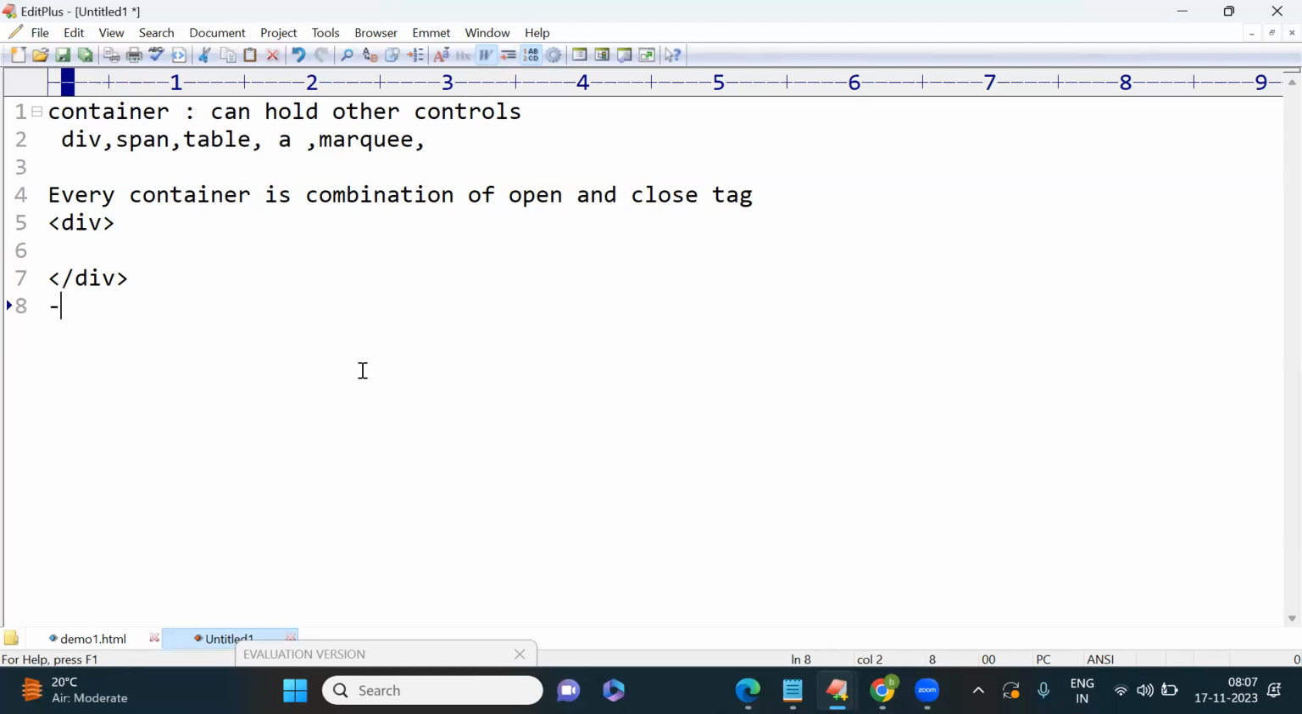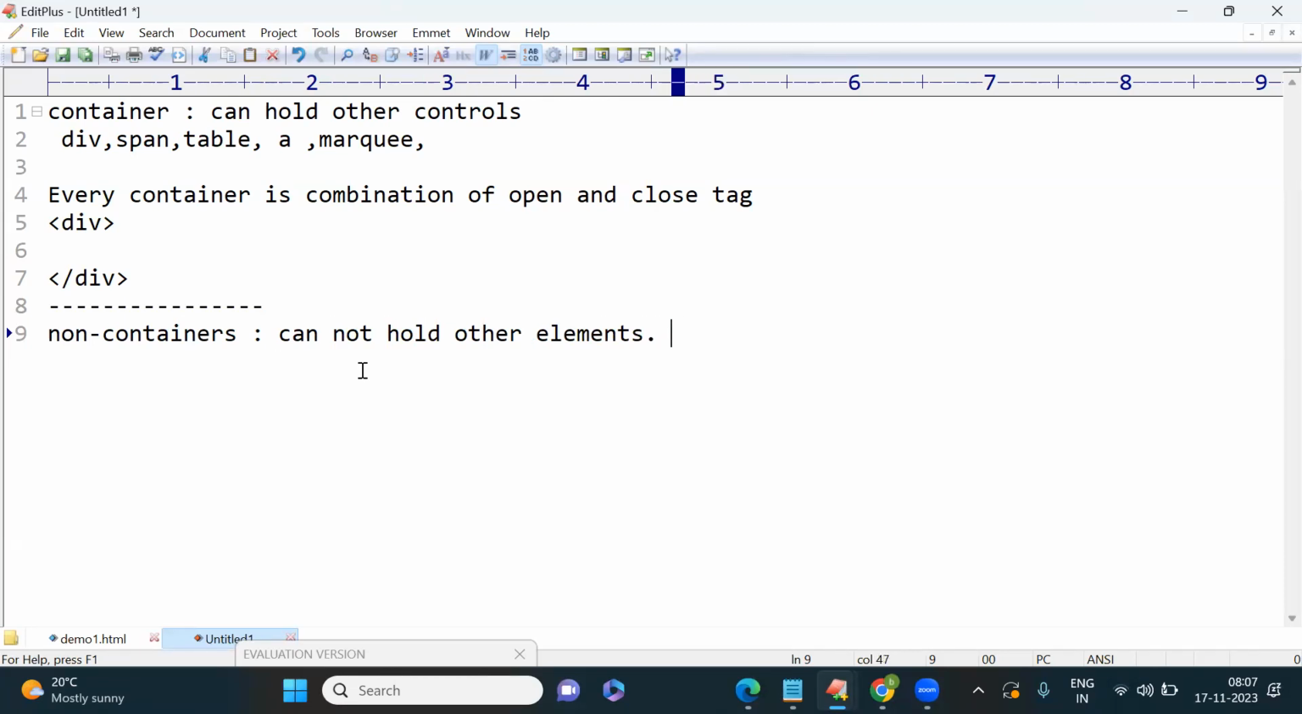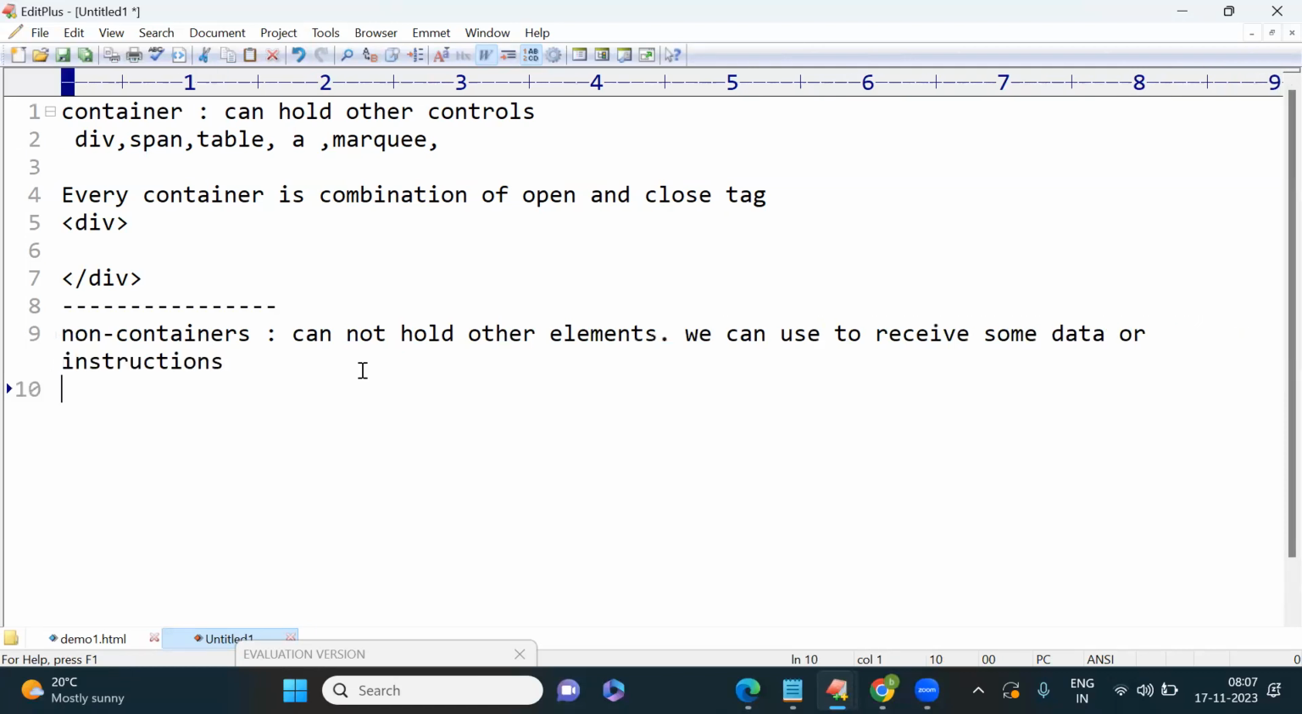Next, the second one is non-containers. Non-containers cannot hold other elements. We use them to receive some data or instructions. Why are we using non-containers? To receive some data or instructions. From this point of view, we use non-containers. Examples are text box, button, etc. All of these come under non-containers.